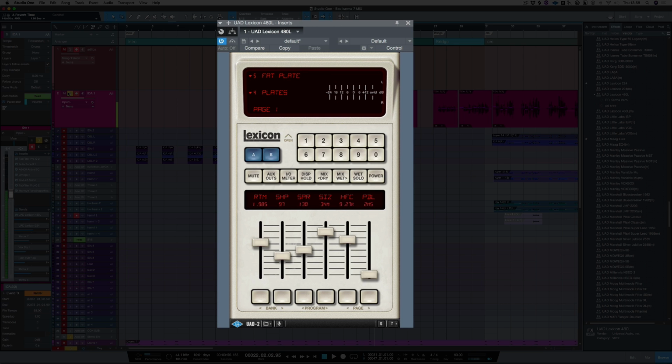Now, the first thing you'll notice about the plates is already it has that top end sizzle, and we need to control that a little bit. So let's go through some of the controls of this reverb to really make it fit in the mix. Let's take the reverb out of solo and play again.